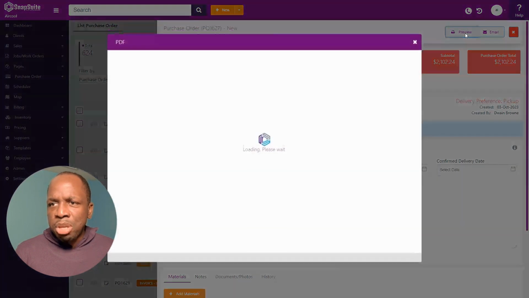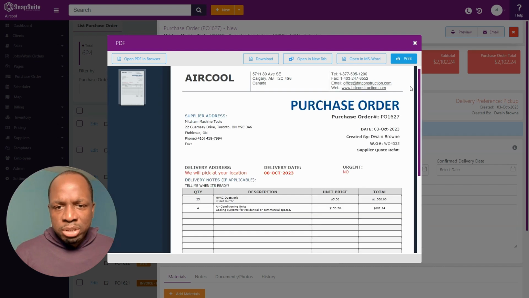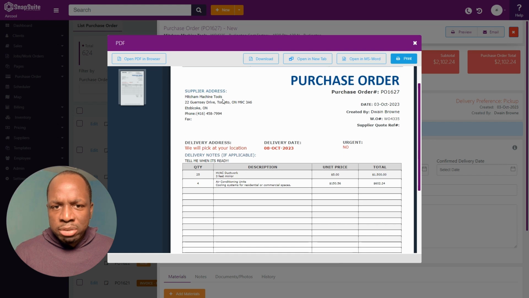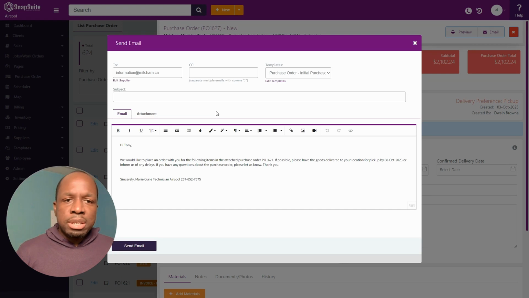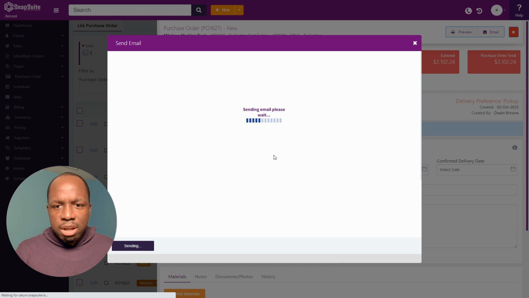And now I can print and preview the actual document itself. This is the purchase order that's going to be going out to the supplier. There's the supplier name, we've got supplier details, and I have my delivery notes also showing up. Now I just have to click on the email button and send that off to my supplier. Please let me know when I can pick this up. All right, so I send that off to the supplier.